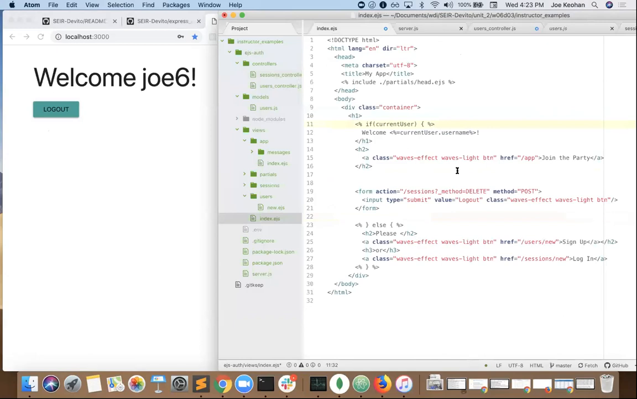For once, mine is working. Awesome, I'm seeing the join the party. So you're seeing join the party. Now I'm curious where mine went off that I don't see join the party, because I'm saying if current user. Does it have anything to do with your indentations of everything?